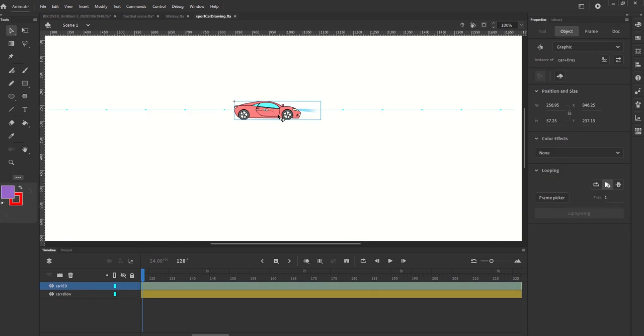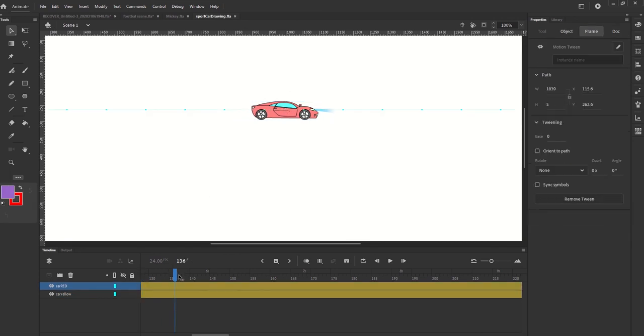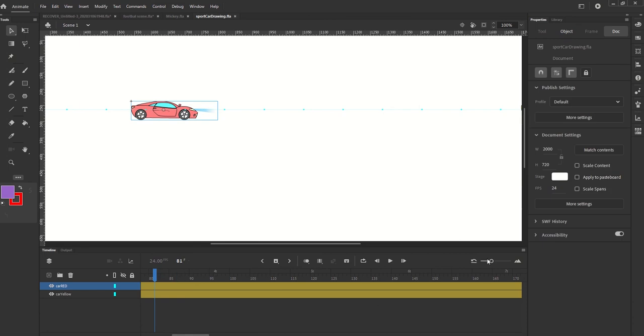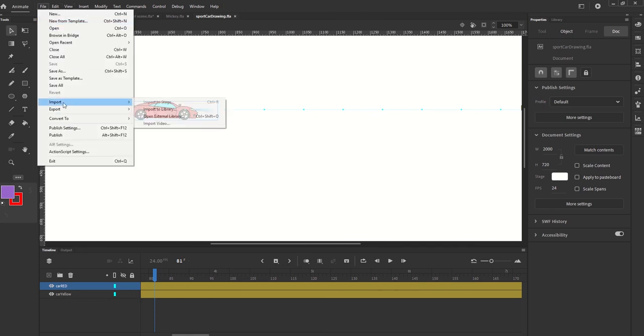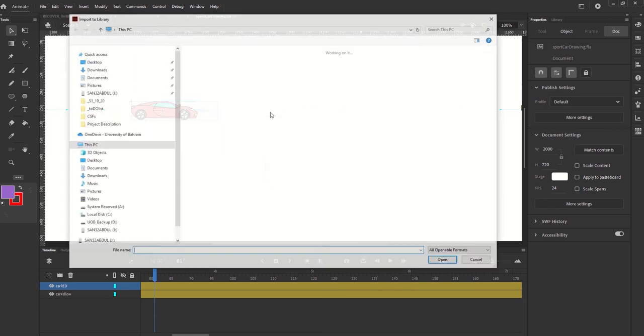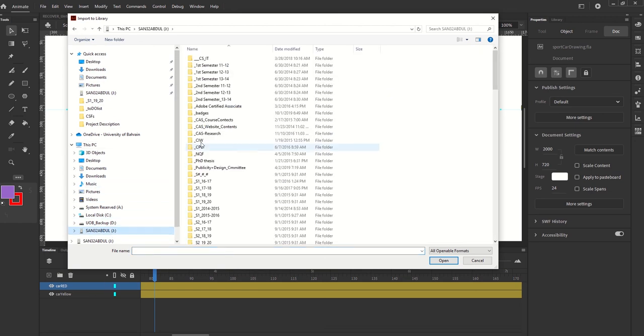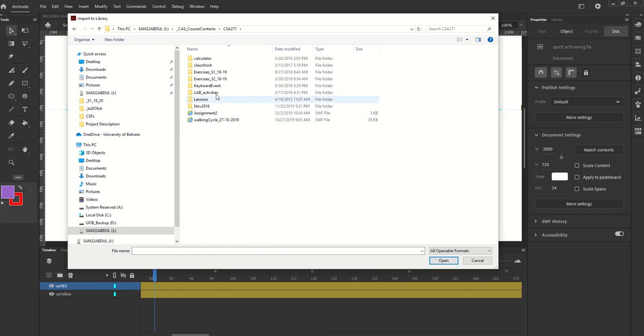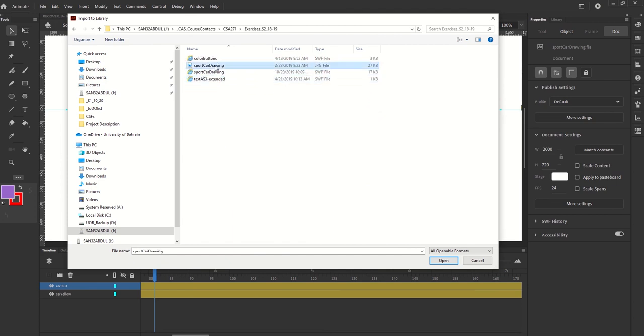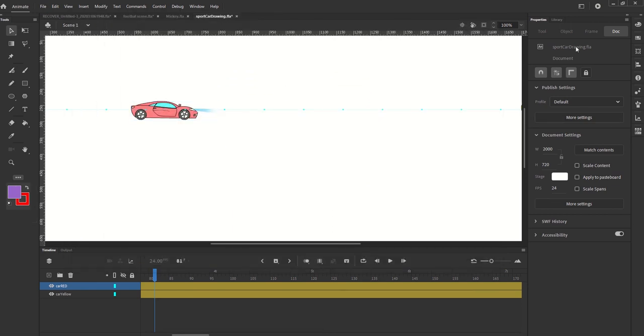Okay, this is the sporting car. Basically this is animated, but you don't need to animate anything. We are going to cover animation later on, after we finish drawing and working with symbols. If you go to import to library, I cannot import to the stage because this stage is a motion tween. We're going to cover this later on.